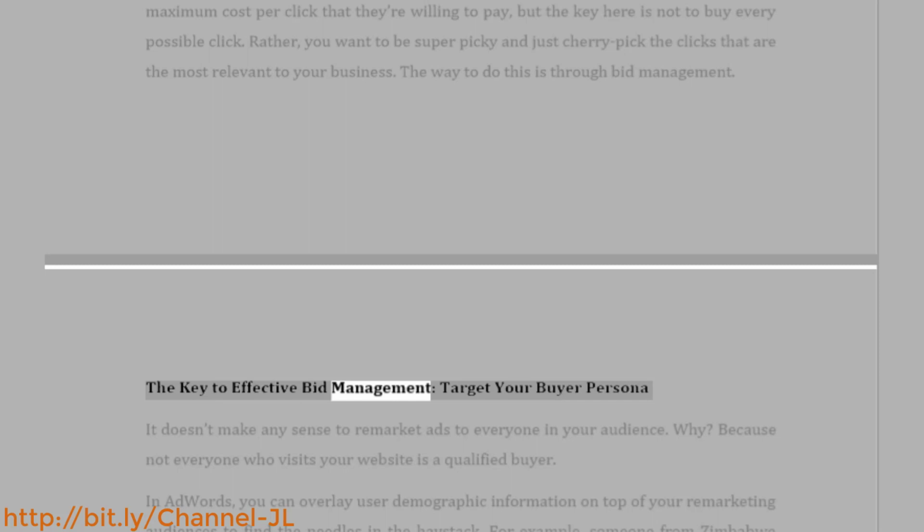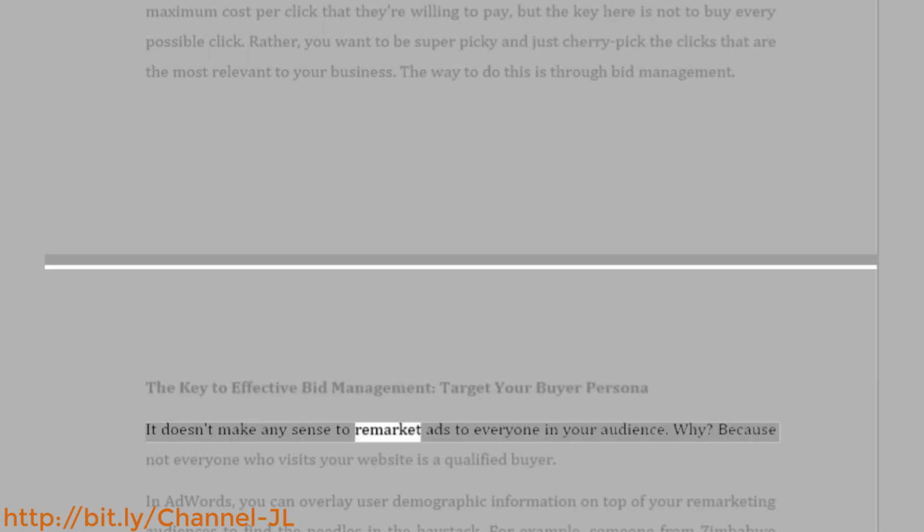The key to effective bid management: target your buyer persona. It doesn't make any sense to remarket ads to everyone in your audience. Why? Because not everyone who visits your website is a qualified buyer. In AdWords, you can overlay user demographic information on top of your remarketing audiences to find the needles in the haystack. For example, someone from Zimbabwe could visit your site but they can't convert if you can't ship there.